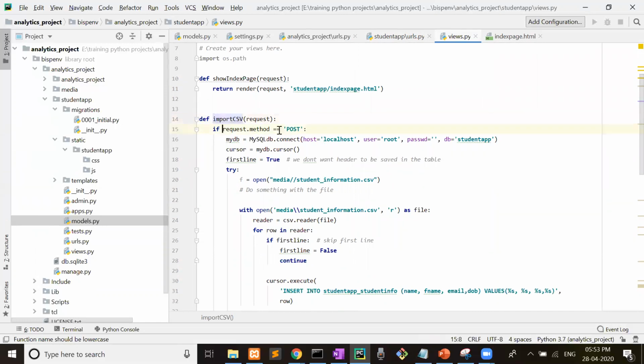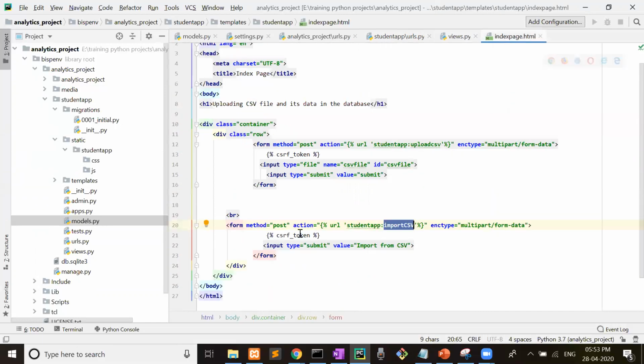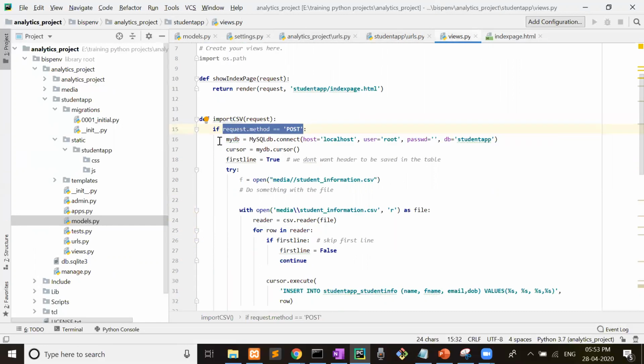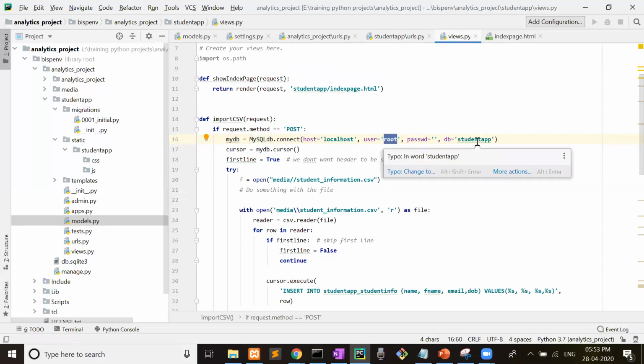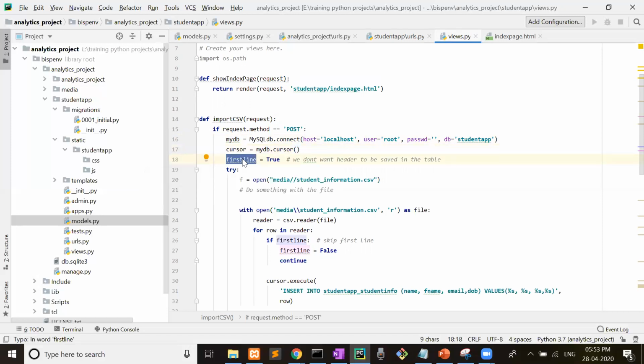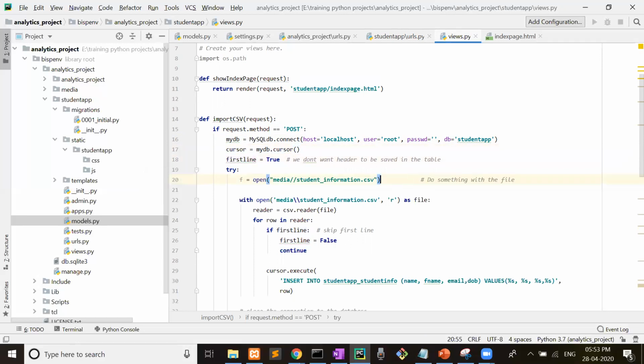Now if request method equal to post, yes, the method is post, then we have to do some connectivity here. My DB equal to MySQL DB connect, host localhost, user root, database, and password is null. After that, cursor mydb equal to mydb dot cursor. Then what is this first line? I will explain it later. First let's do this.